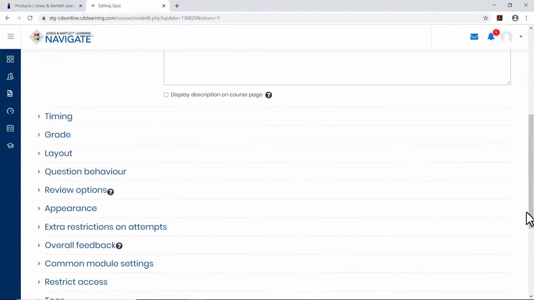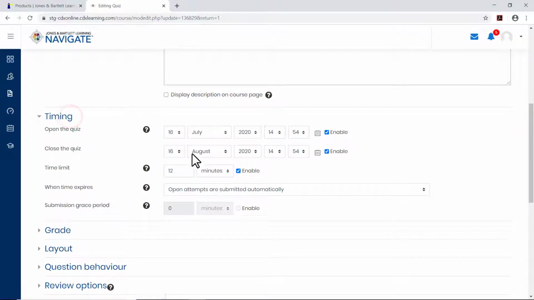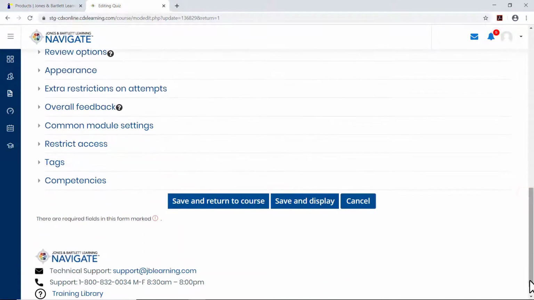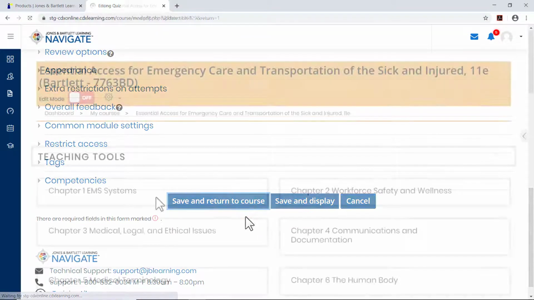The settings page will load, enabling you to make any changes that are needed. After making your changes, scroll down and select either the Save and Display or Save and Return to Course buttons.